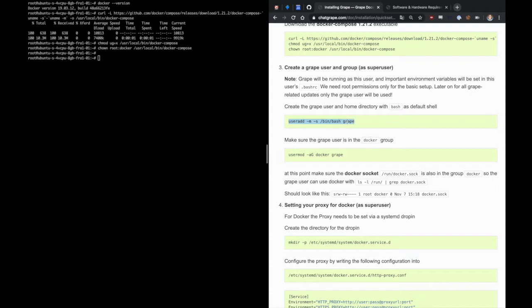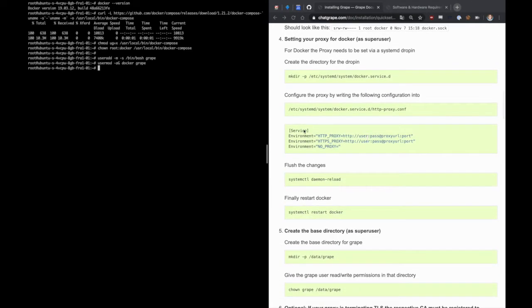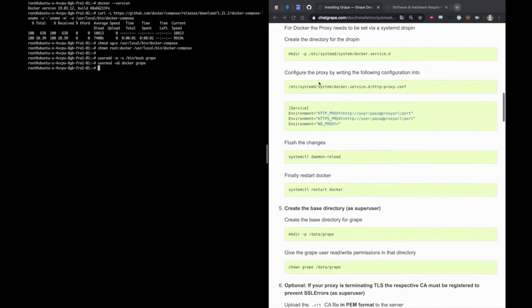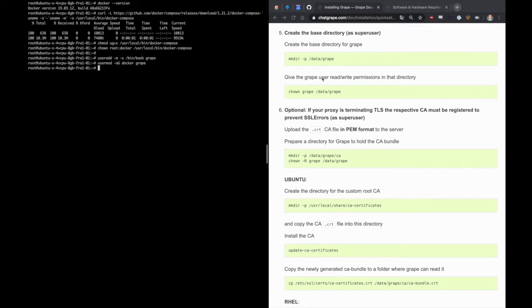As the next step, we add a user, Grape, which is responsible for driving the entire Grape stack. And this user needs to be able to control Docker, so we add it to the Docker group. Usually, you're going to run your virtual machine behind a proxy, and step 4 is instructing you on how to configure Docker to use this proxy correctly. Since the DigitalOcean environment does not have a proxy, we can skip this step.